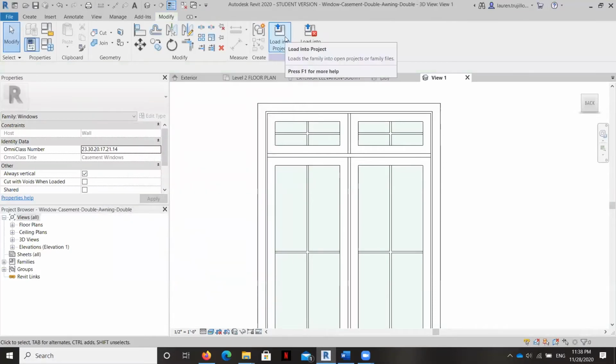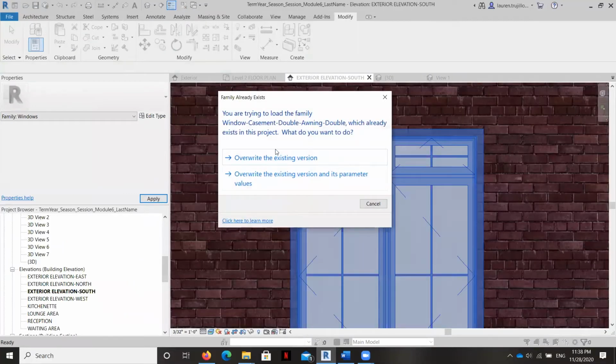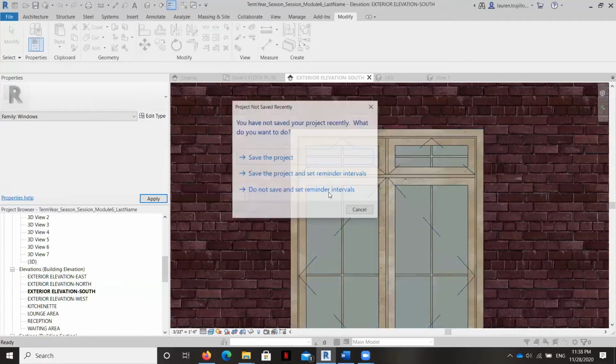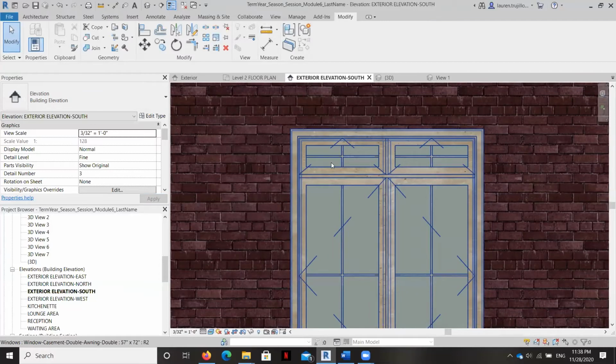But if I load it into the project, nothing's going to change. Look. It should still look like travertine. Okay, good. All right, so now that's because the parameter that I assigned has not been associated.